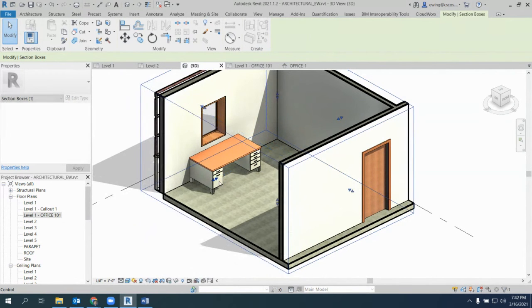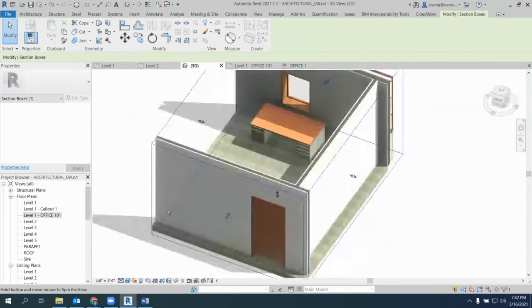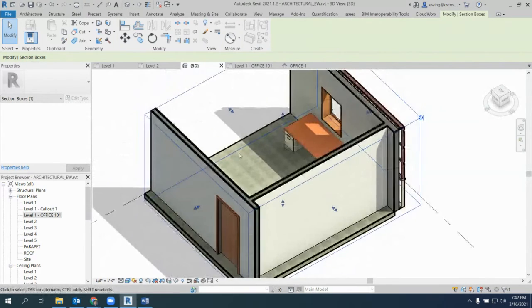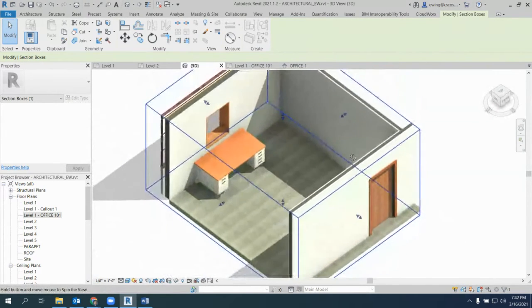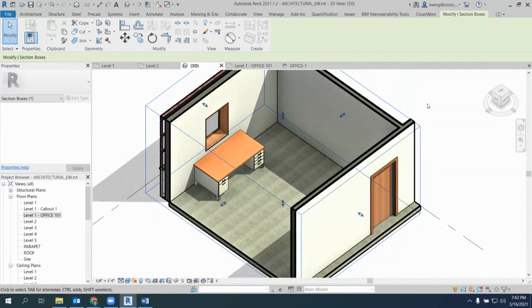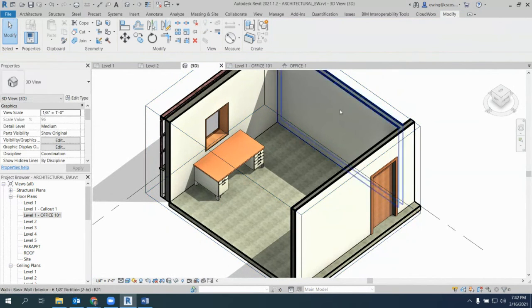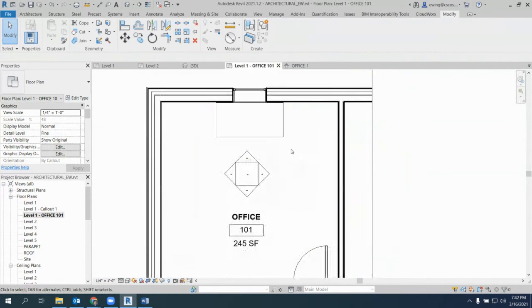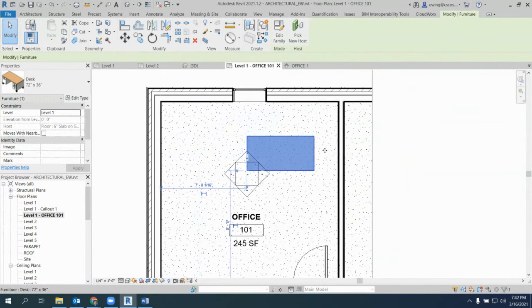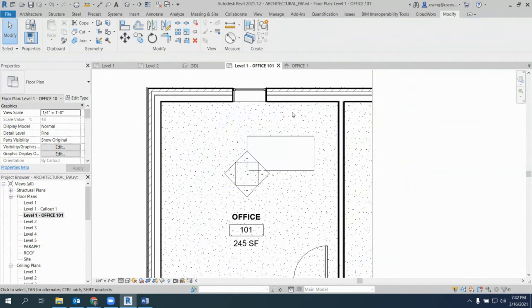Right, so we can see that room. My desk isn't against the wall. Yeah, so what you can do, if you just go back down to level 1, is wherever the desk winds up. Luckily, it's a movable object.